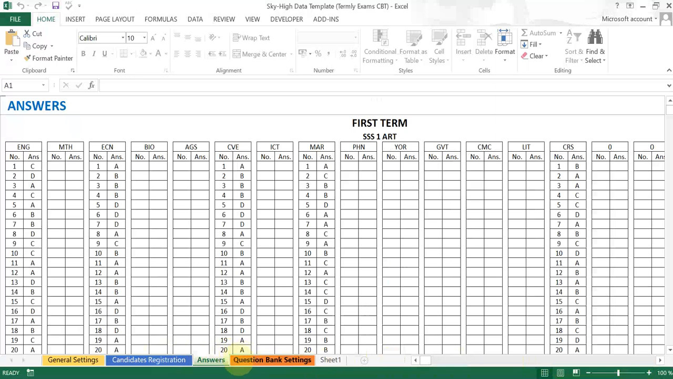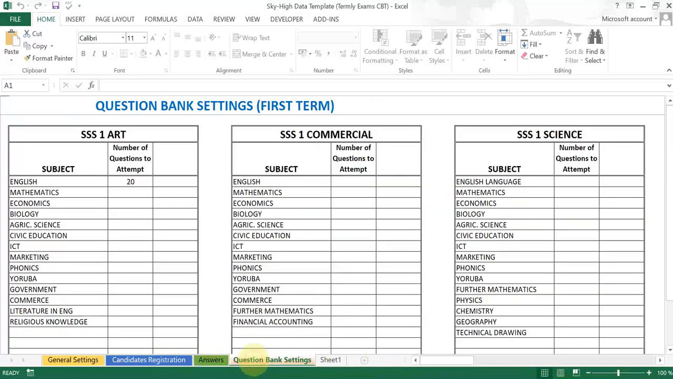Once you're done with that, you also have question bank settings. This allows you to define the number of questions you want the candidate to attempt for each of the subjects across each class. I just put 20 here for sample's sake. You can have 45, you can have 50, as you want. They are all editable. If you have, let's say, up to 500 mathematics questions in the folder and you want them to answer just 50, you define that here. In SS1, they should answer 50 questions from a lot of questions. That's from the question bank you have in the question folder.